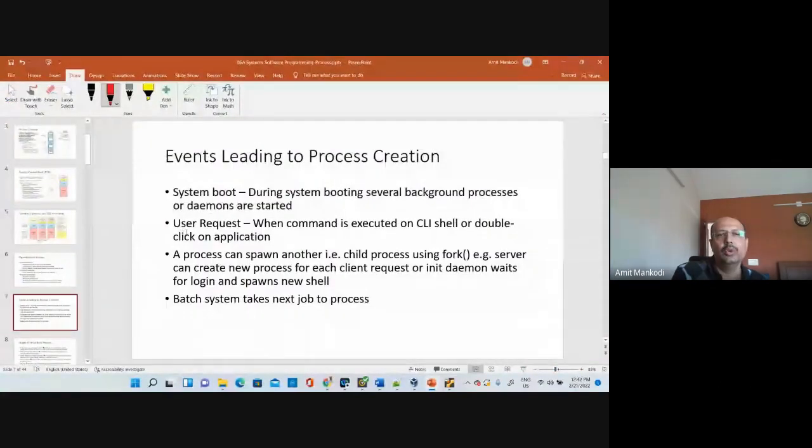Then the user may request. We may run an application or program using the CLI or by double clicking on an application if you have a GUI based system. Like I said, a process can create another process, which we call a child process. There's a fork system call for that. We will learn that in this chapter. Or you may have some batch system that is creating some jobs. Generally speaking, all the processes that are created on the system fall into one of these categories.